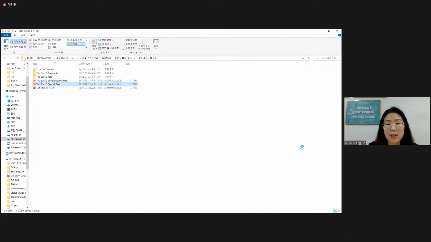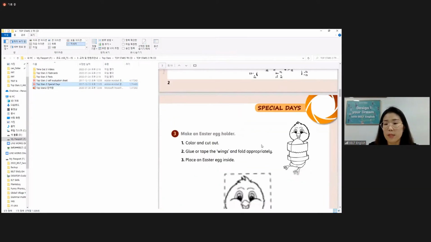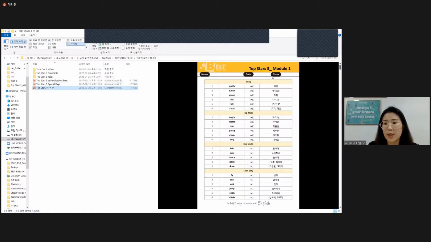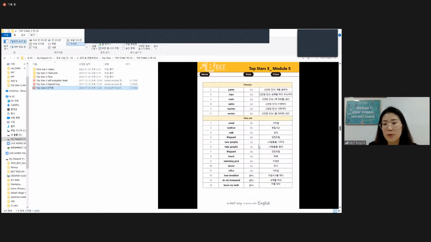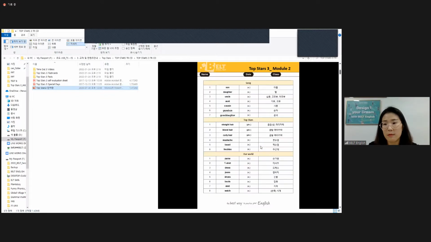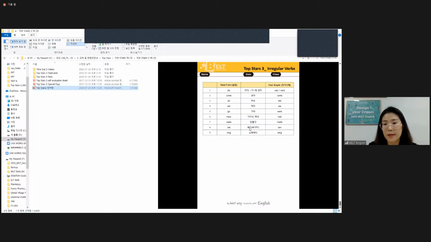Then you got the special day in the IWB. Now you have it in a worksheet form, which you can print and give to the student so they can cut, color, and do things. We have the word list. As you can see, it's organized by module and by lesson. It's in a PPT format, so you can simply erase the areas you want and turn it into a test. We also have the irregular verbs that was in the IWB. Right here, that was in the IWB, also in the word list.